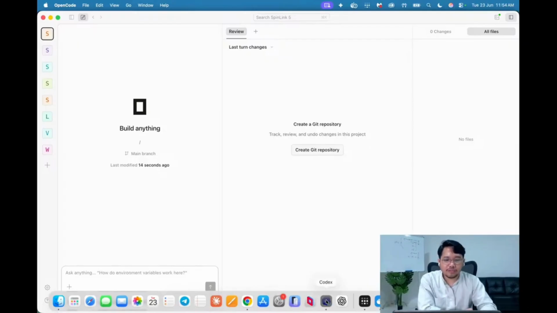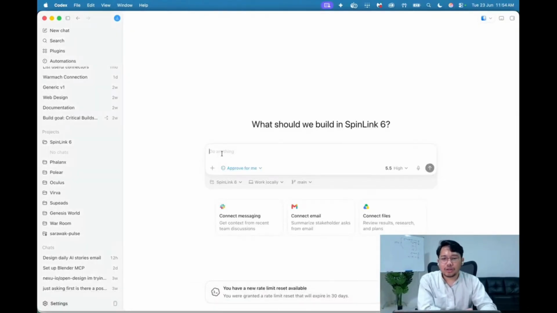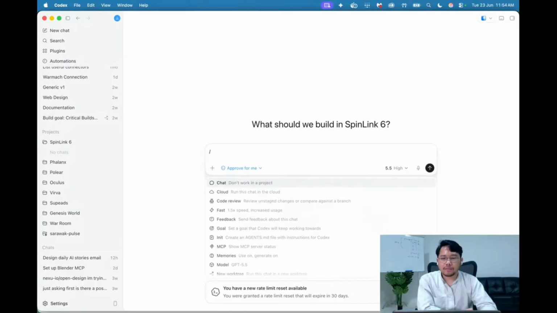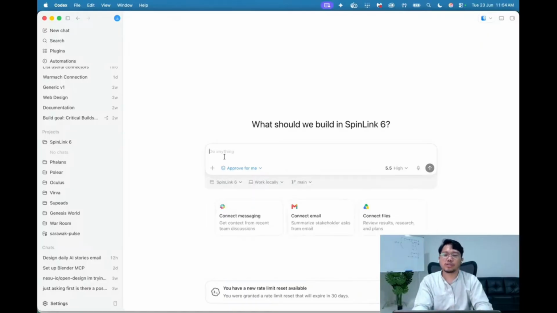So let's go back to Codex. I think Codex has more functionalities. Okay, so Codex has these different functionalities. Before I go build, of course, I'm going to explain a bit what the different functionalities on Codex are. I think I mainly use these functions.